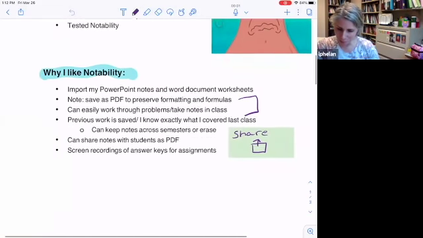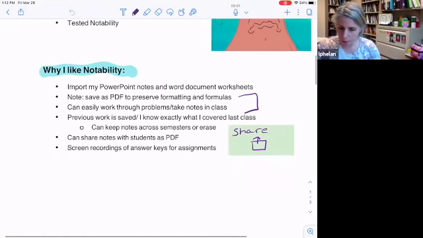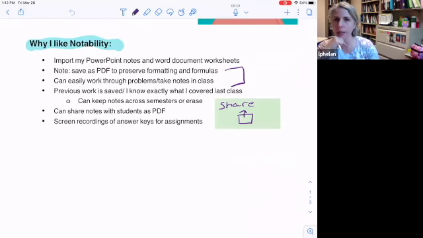Let's see, what else did I want to mention? Oh, one of the other things I've done, and this has been great, I will make screen recordings of answer keys for homework, or in statistics to work through problems. Sometimes the students get it while they're in class, but they don't remember all of the steps when they go back to do their own homework assignments. So I've created tutorials where I sit and do the worksheet just like I do with them in class, but I make a recording of it.